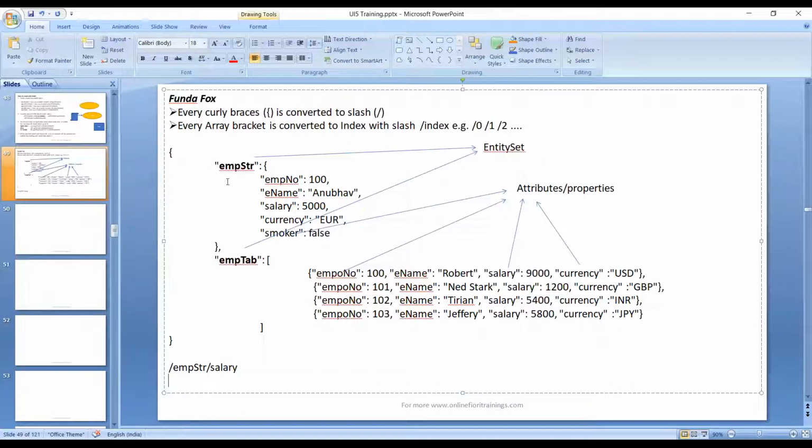Why are you injecting employee structure here? Employee structure is not in the picture at all. Look, there is the employee table, the employee structure, the employee table, two entity sets. Is the employee table inside the employee structure? No, it is not inside. It is a direct child of your root. So why are you injecting employee table inside employee structure? It's slash emp tab slash, what is the index for Tyrion, 0, 1, 2, slash currency. That's it. That will give you the address for the currency of Tyrion.